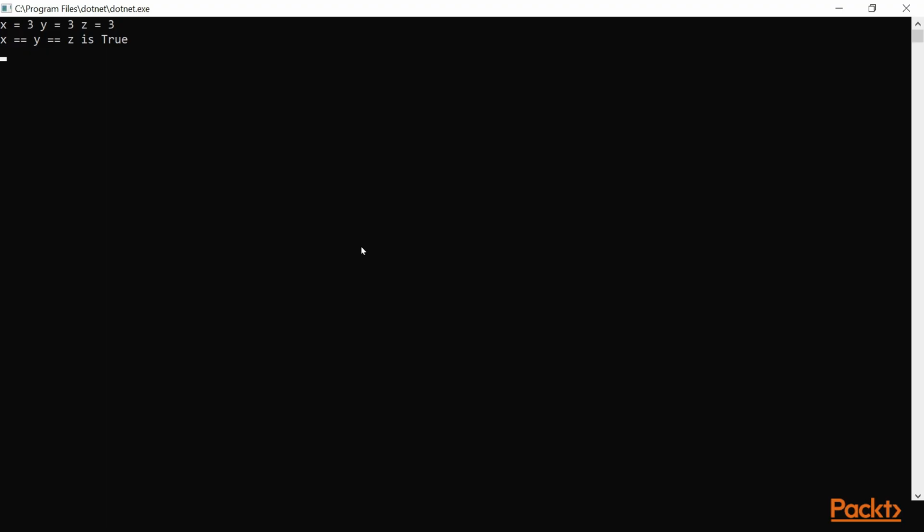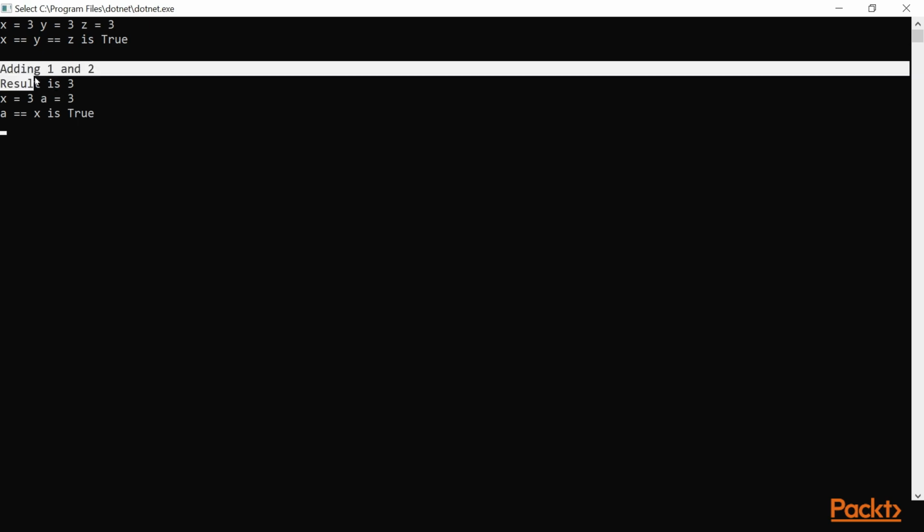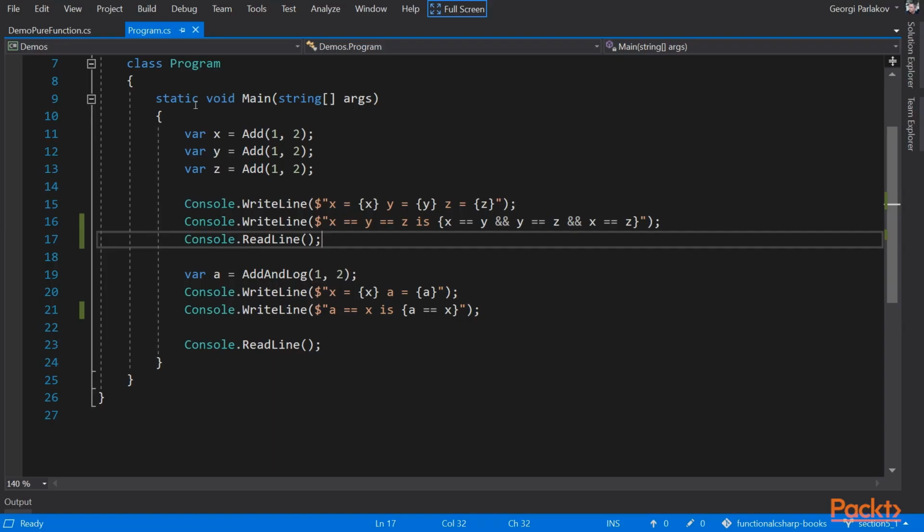So there you go, x and y and z are all 3 and they're equal to each other. And now we run the add and log function to calculate the result for a, and it has the observable side effect of writing to the console. This is no longer pure. So the two methods return exactly the same result, but one has observable side effects. While calculating the result for a, we've logged to the console.